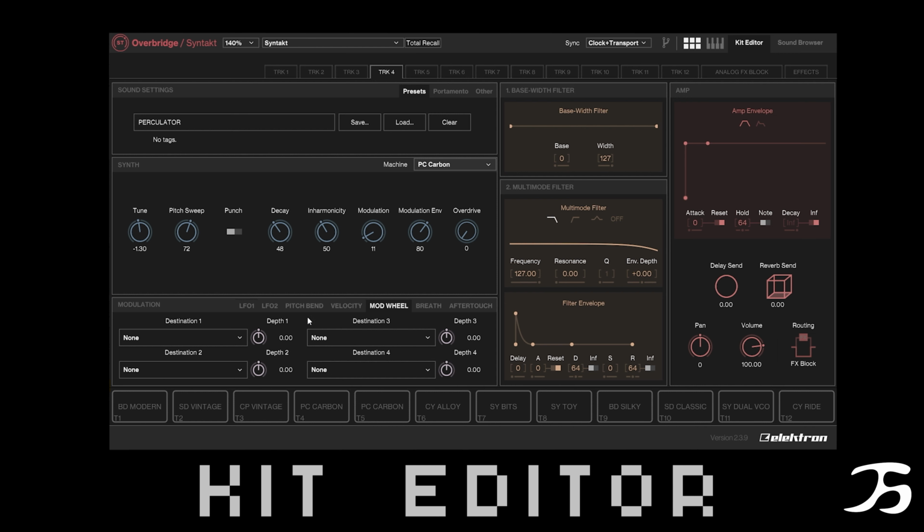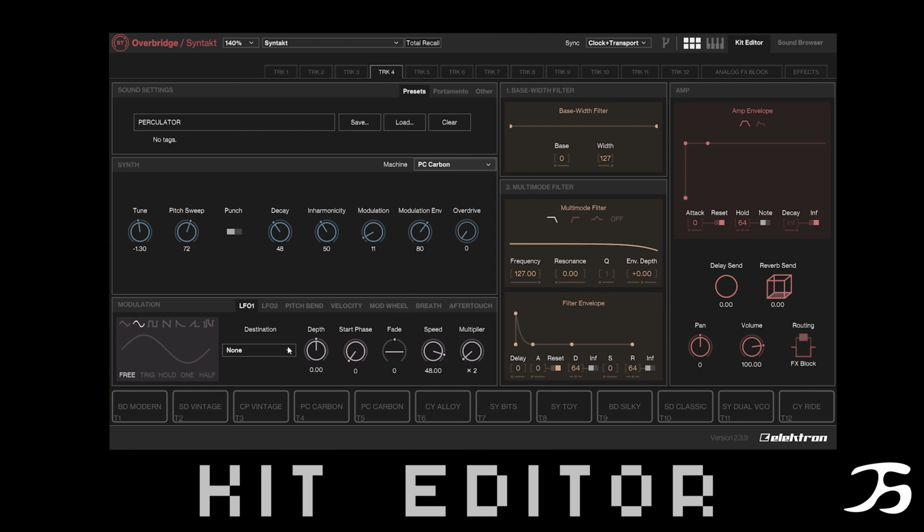So that's the same with them all. So pitch bend, velocity, mod wheel, breath, and aftertouch. Back to the LFOs, you can only set 2 destinations for these. So you can set that to whatever you want. Let's say the frequency, and then if we press on that button again, you can hear the filter envelope or the filter opening and closing to the rate that the LFO is set to.